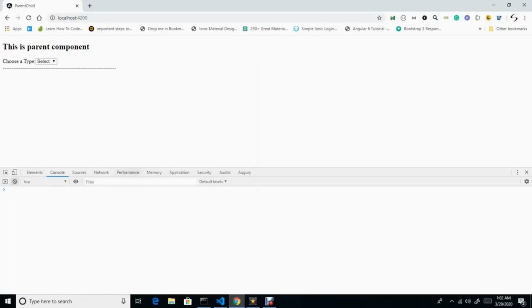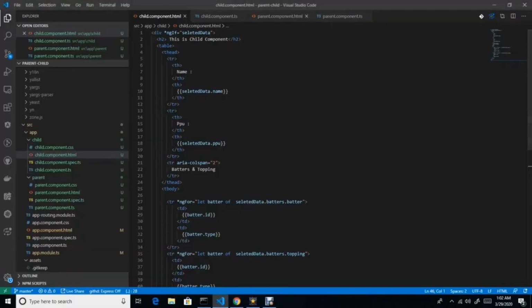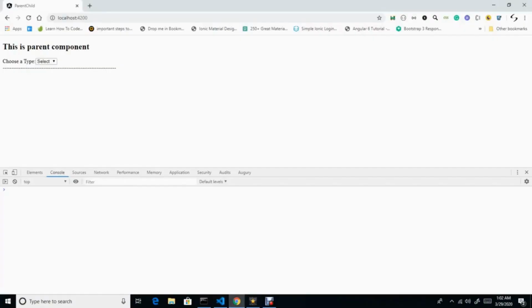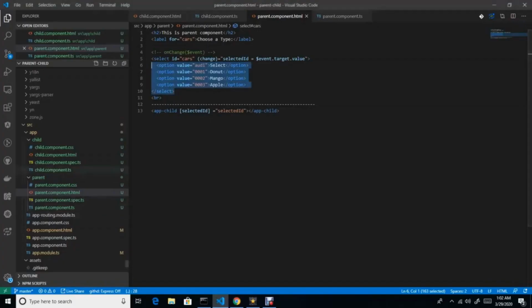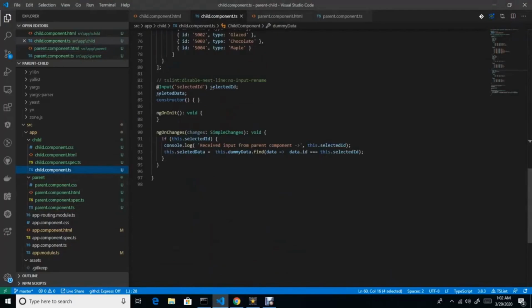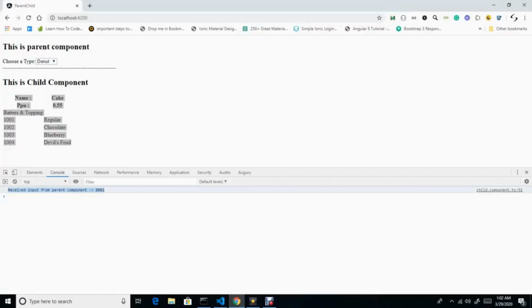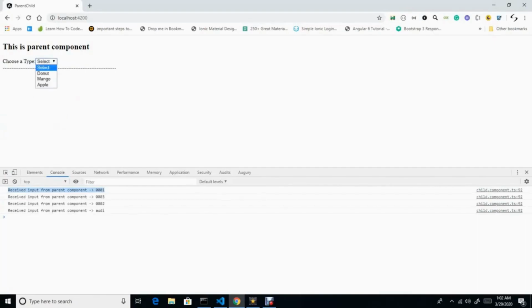So here let's take one example. I have already run one command, ng serve, which is already running over here. See, this is my parent component and this is the selection that I have made with the help of this HTML component. Now see, if I am selecting donut, data is displaying over here. This is the console that I have kept in child component, just to get the confirmation, once I am getting some data into this selected ID, I am printing that over here. See, 001. Now if I change it to apple, see, data is changing now. If I am selecting this select option, that means the data is not available in the array, that's why nothing is displaying over here.